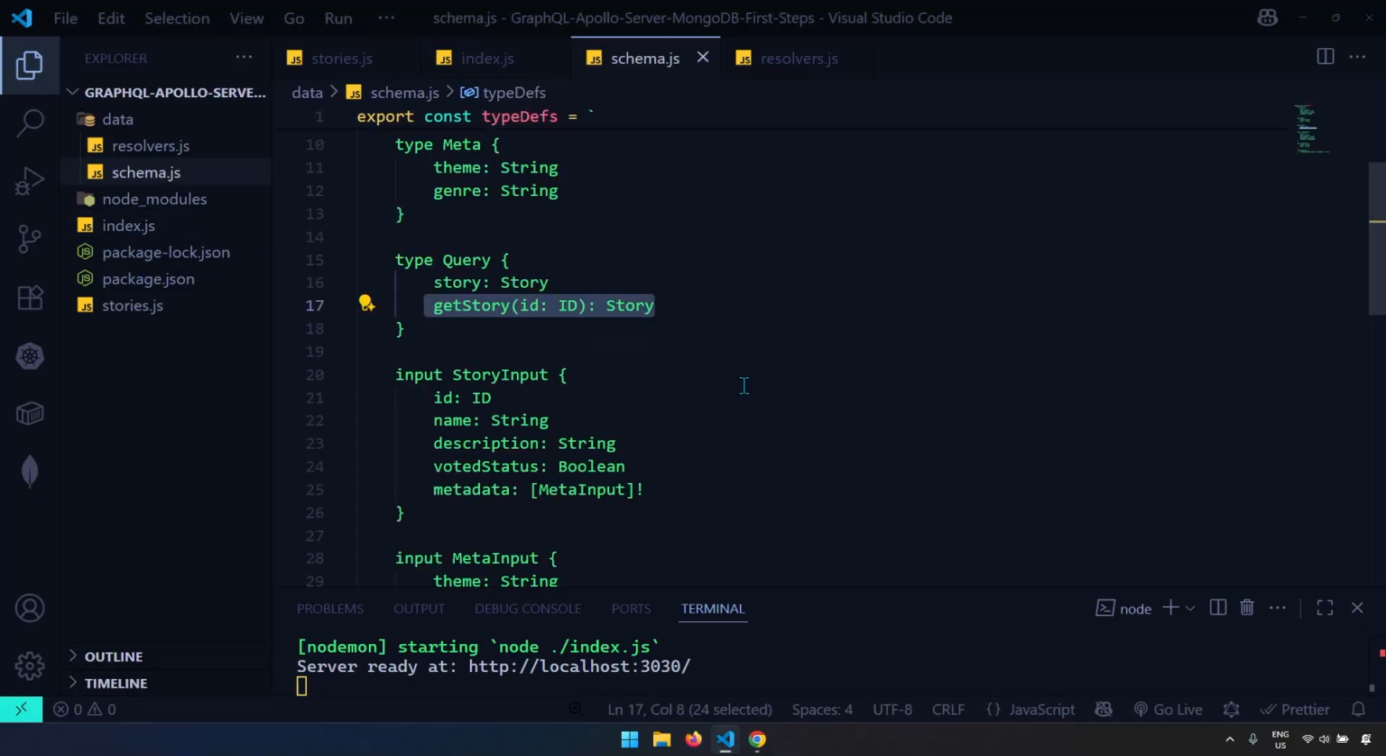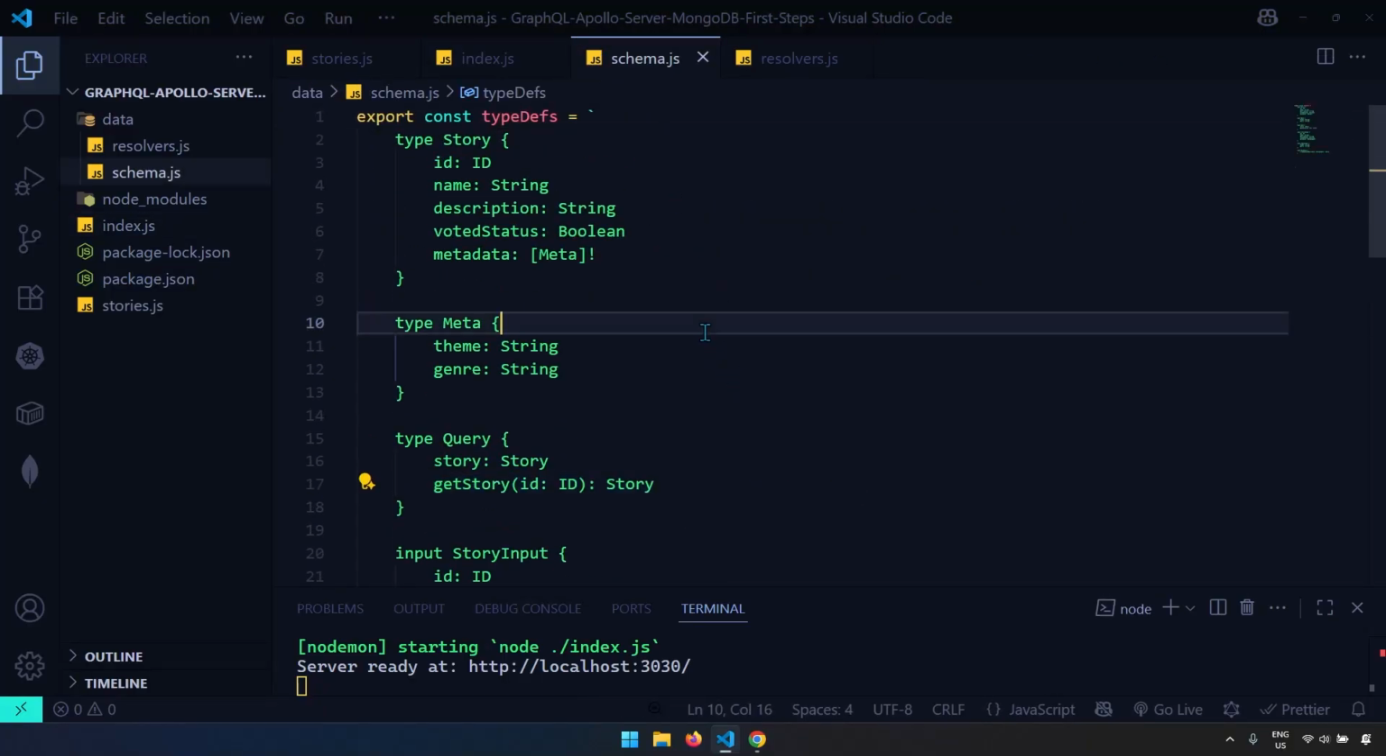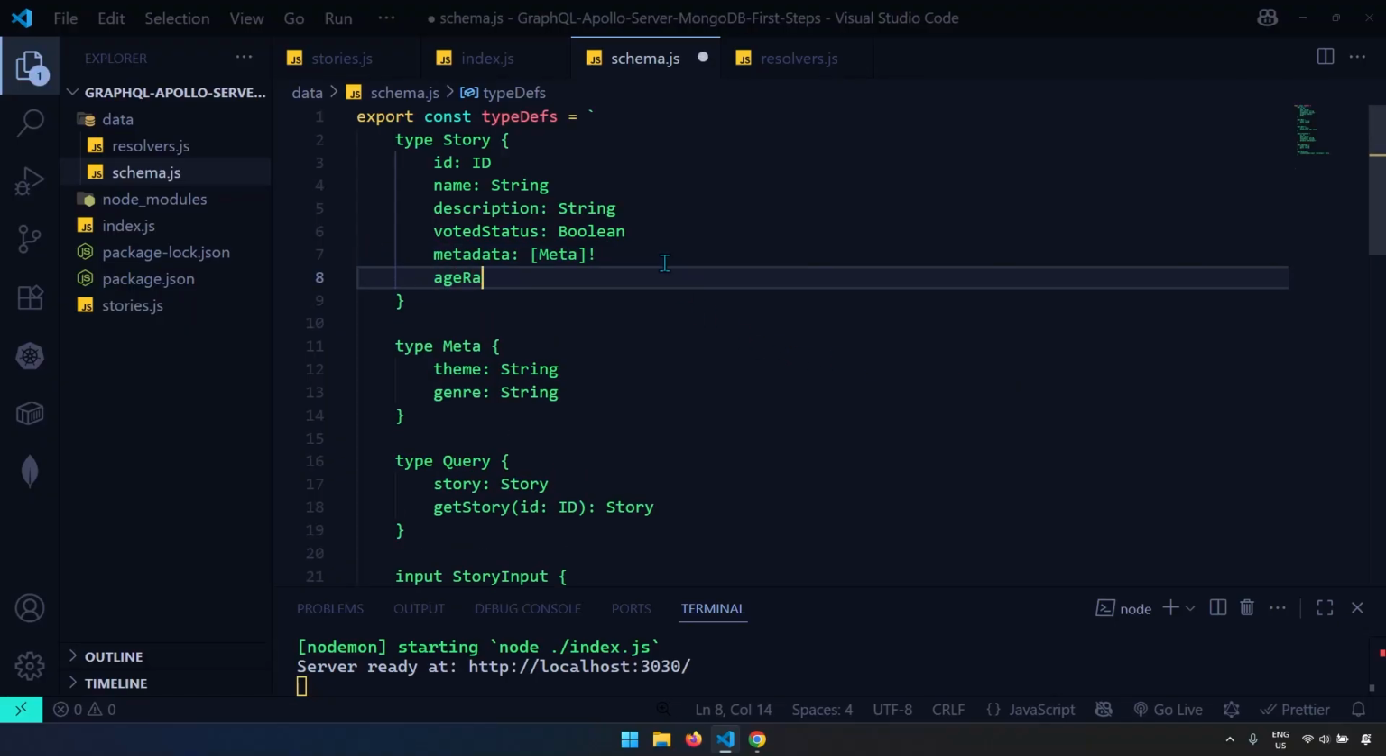So if I come right here and let's go up, this string is a scalar type. Boolean is also a scalar type. ID is also a scalar type. And now we talk about another one, which is an age rating. Now that I'm here, let's go ahead and add it. So that is going to be an age rating. And this is just an excuse for me to introduce you to the int type, which is another scalar type. So this is going to be an integer. Keep that in mind. This is not going to be a float.